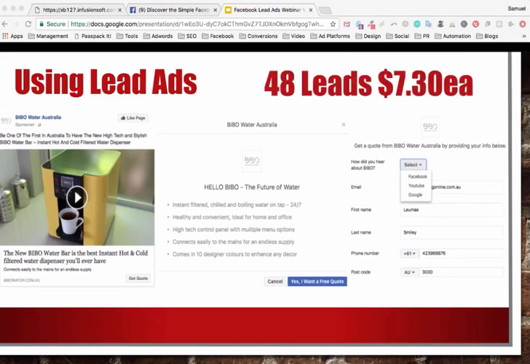Now, after implementing Facebook lead ads, they started getting leads for $7.30 each. And the best part is, because it's connected to their CRM, everything is automated. So each time a lead comes in, their sales team are notified so they can do the follow-up call.